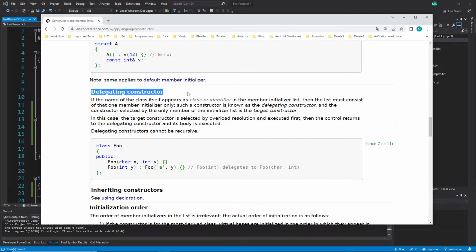But before we talk about delegating constructors, one note here: I had a little bit of microphone problems today, so I updated the software and I hope it works now. And if it's not working and you have problems with the sound, write it in the description below. I will try to fix it.